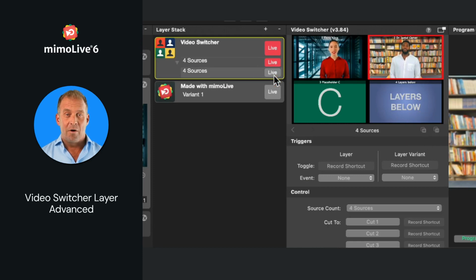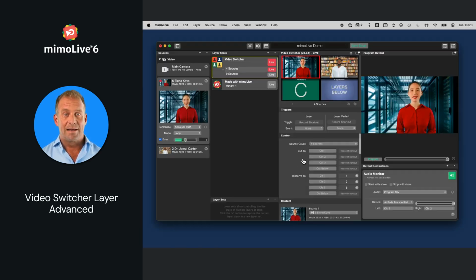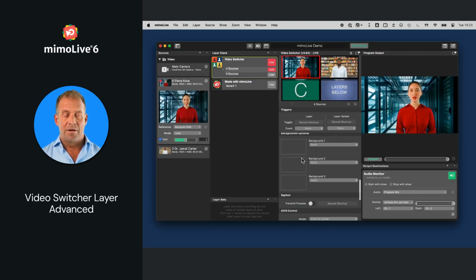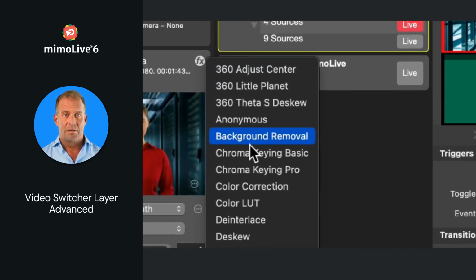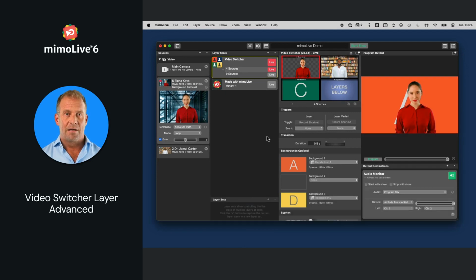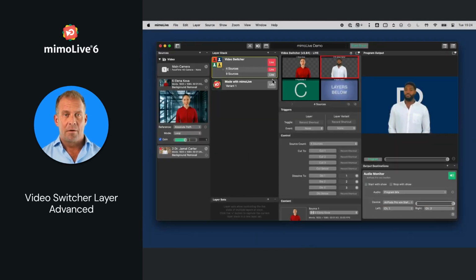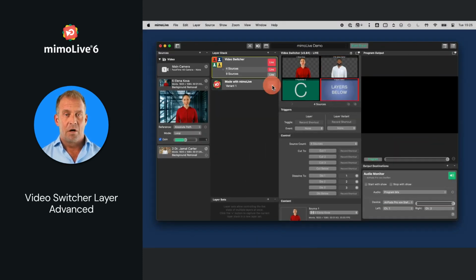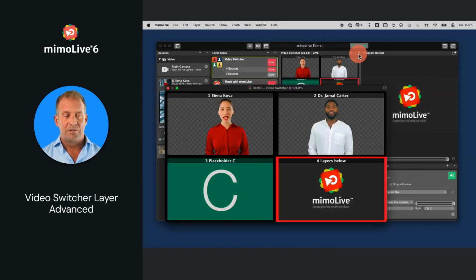The switcher layer offers much more than just a simple video switcher. Let's explore some of its advanced features. First, create a new layer variant by clicking the plus icon below the layer preview. You'll notice a change in the layer stack. Now, next to the live button, there are two variants of this layer. These variants give you the flexibility to use different settings within the same layer. For example, in one variant, you can set the source count to 4 sources, while in the other variant, you can set it to 9 sources.